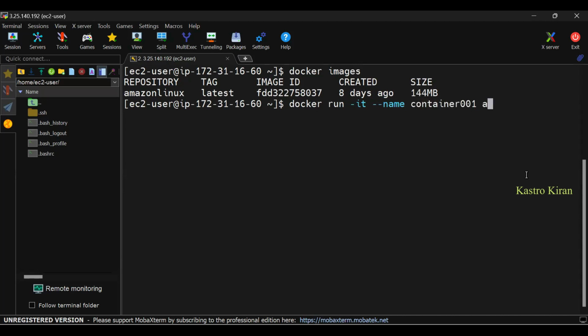And then, for the image you are creating the container from, you have to give that image name. This is my image name, Amazon Linux. By using this image, I'm creating a container. What is the container name? This is the container name. How will you create the container? By using this command: docker run -it --name, container name, and image name.